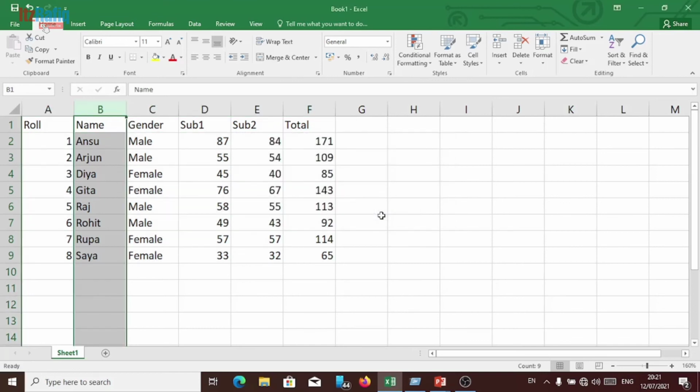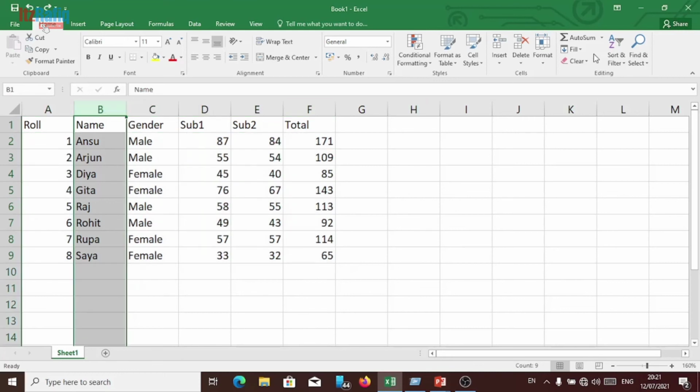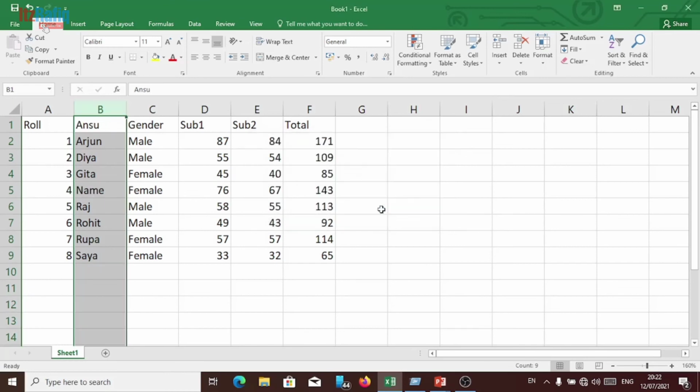Oh sorry, I am selecting all only. Let's see, I want to change only column B, not all the records. So A to Z, and you will select the next option, continue with the current selection. Now see, roll number 8 is Saya, female, and 33. So it is 8 only. Okay, roll number 2, roll number 3 Gita.